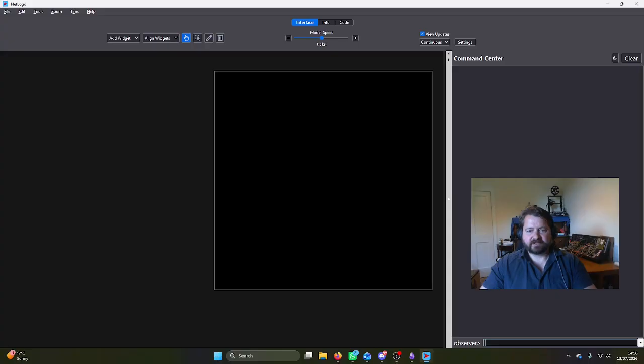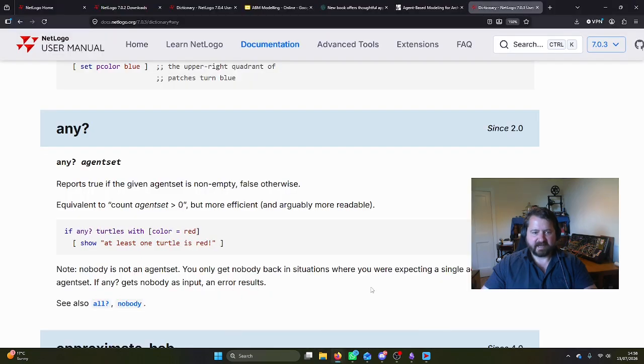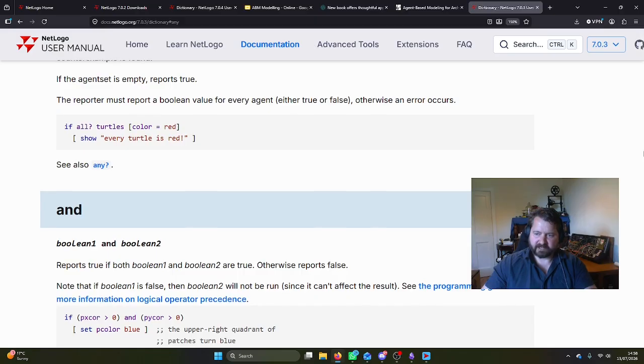Now, just for the sake of demonstration, I'm going to create a turtle. I'm going to use the observer, but we'll do it in a more robust way first. Now, if you are playing along at home, it would be in your interest to identify how to create a turtle from the library, from the dictionary rather.